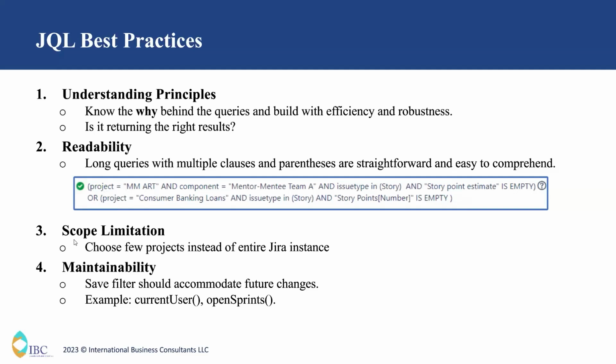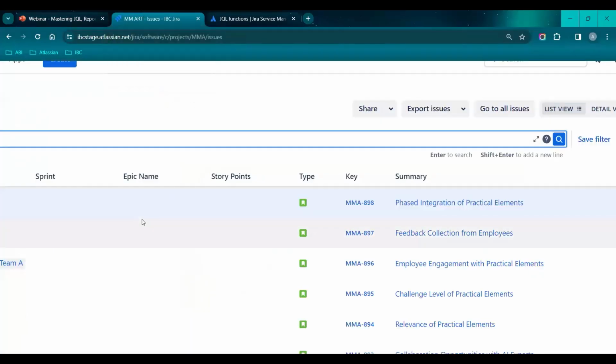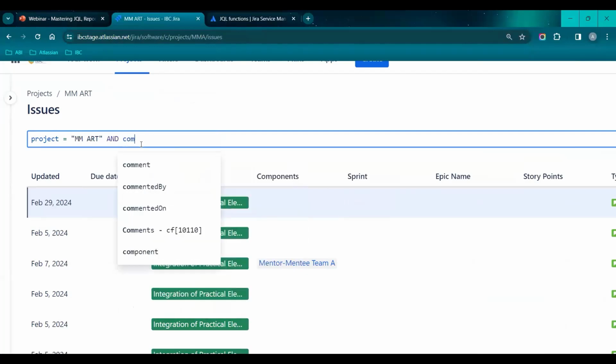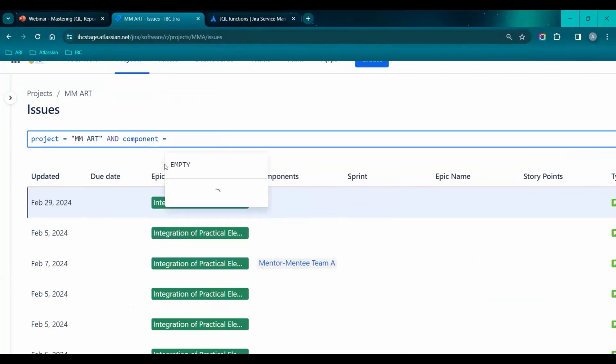Then scope limitation. Always limit your scope to specific people. If you want to write a query for a certain number of people, don't make the query for the whole Jira instance. For example, if I want to search for the people of this mentor-mentee project, and I want the people only from team A, what I will do is this: in my project, the way we track the team members is we use components to differentiate the different teams. So I will narrow down my search by specifically mentioning I need only the results from mentor-mentee team A.